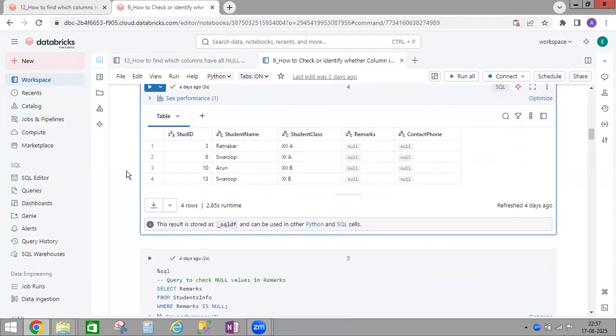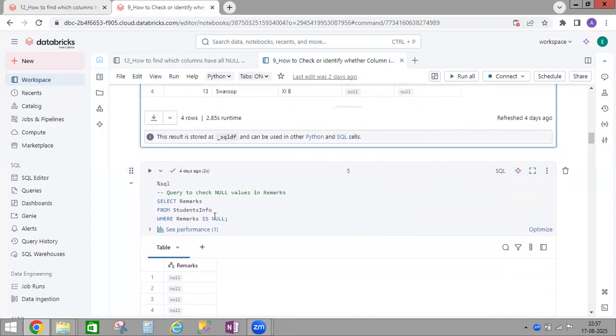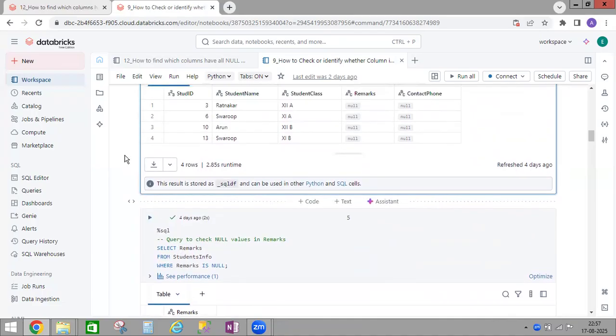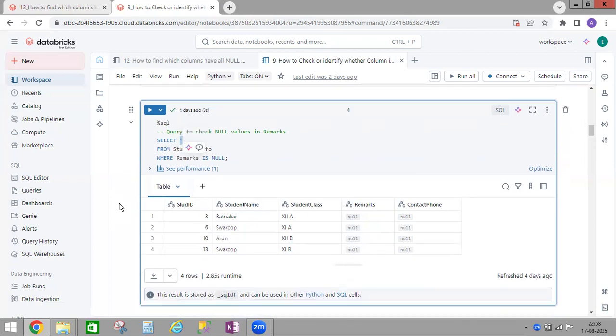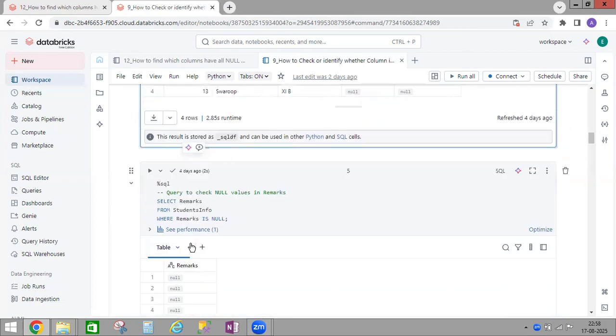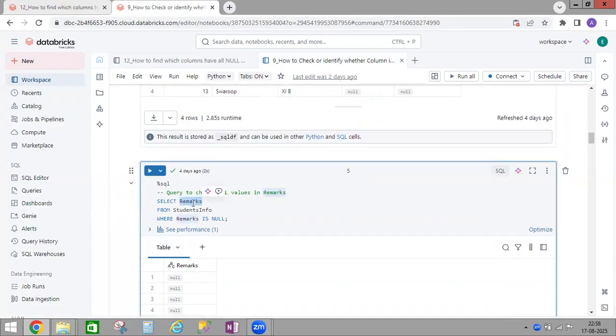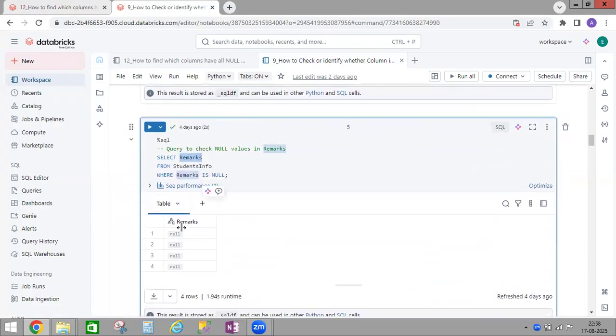Next, here I gave select star, which gives the entire table, meaning all the columns. Here I want to show only this particular column, remarks. So instead of star, I gave remarks, and it displays how many nulls are in this particular column.